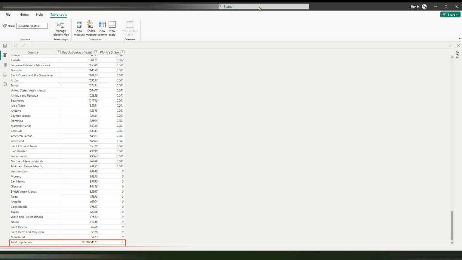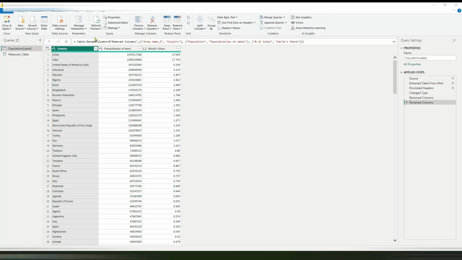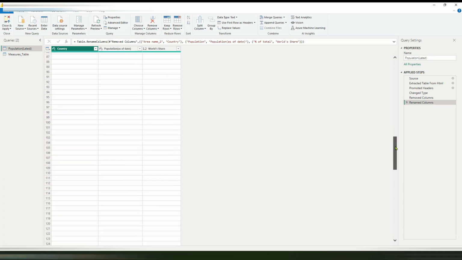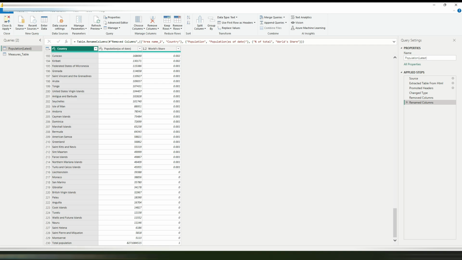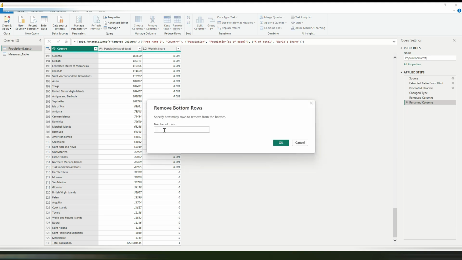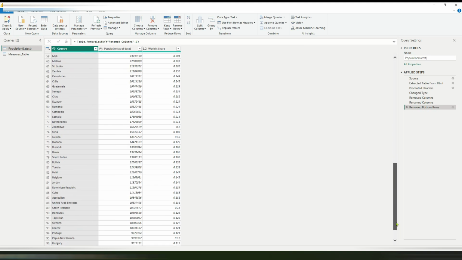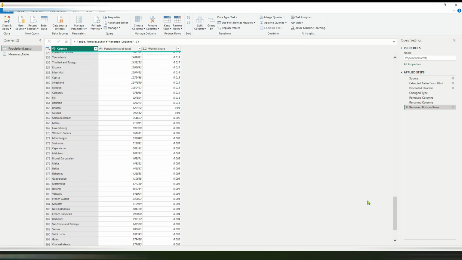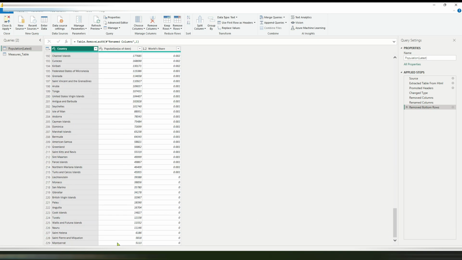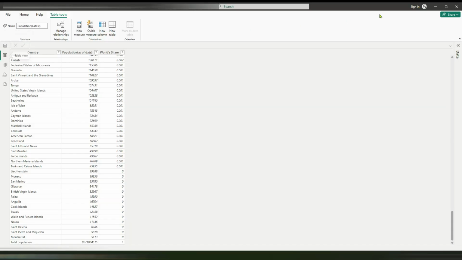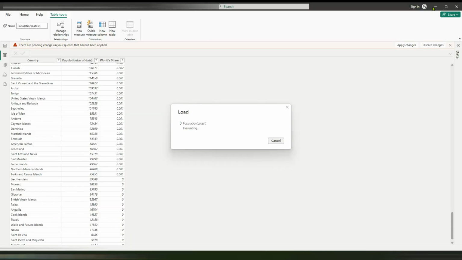So let us quickly go back to Power Query by going to Home and clicking Transform Data. We will get this window. And in this bottom row, we want to remove. It's a very quick step. So we can remove the bottom row: remove rows, bottom row. We want to remove the bottom 1 row. So put 1 there, and we have the necessary data. So we wanted 229 countries, right? So those countries are there. Close and apply. I think that problem is resolved now.